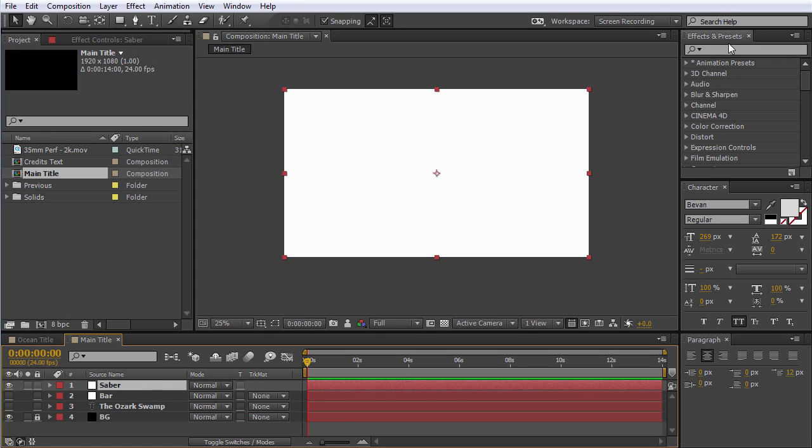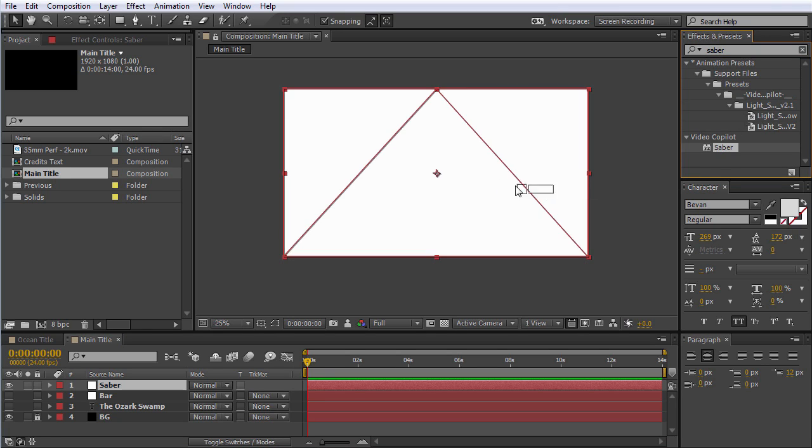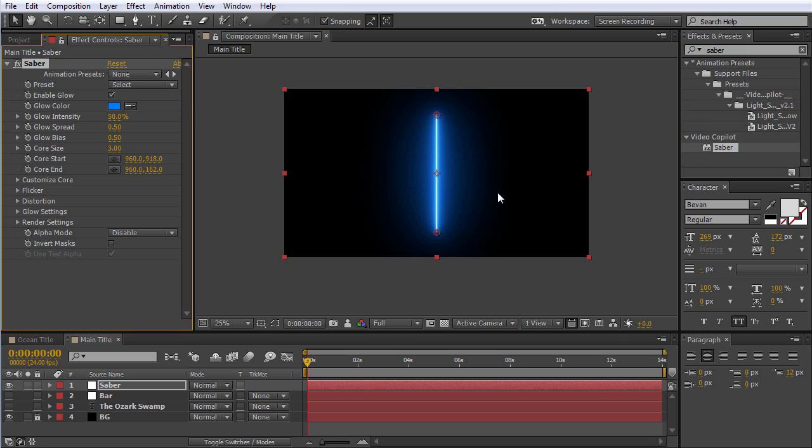And with that layer selected, I'm going to come to the effects and presets and just type in Sabre. And it'll appear under the Video Copilot effects. I'm just going to apply that to that solid. And by default, you'll see something that looks kind of like a lightsaber.